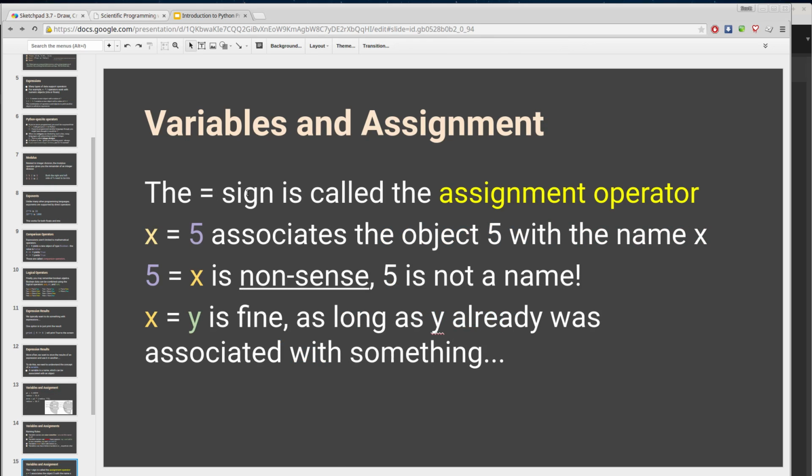The equal sign is called the assignment operator. And you saw me create a variable called x or a variable called radius equals something. Here I'm creating a variable called x and I'm binding it to the value 5. So whenever I talk about x, I'm actually using the value 5. So I'm associating the object 5 with the name x.